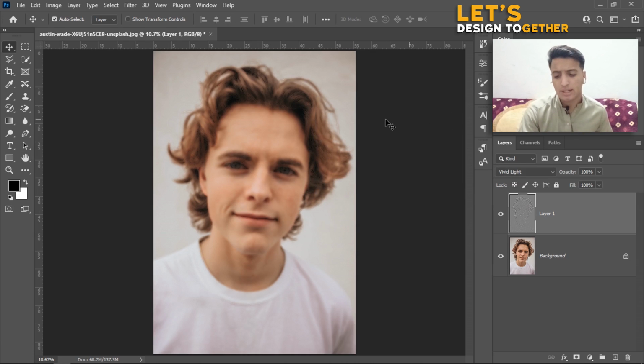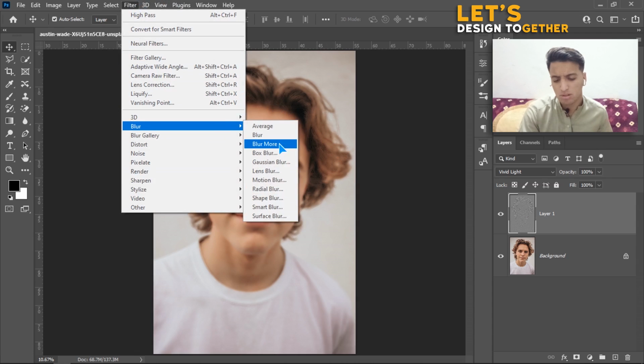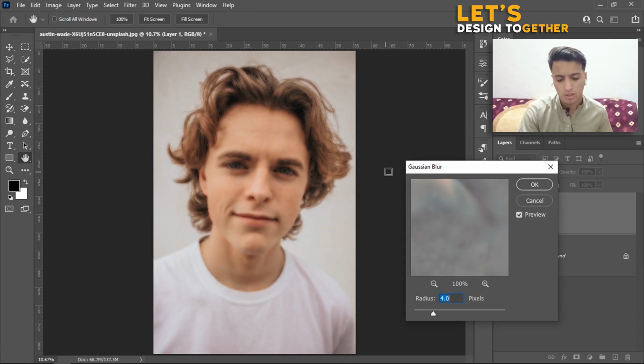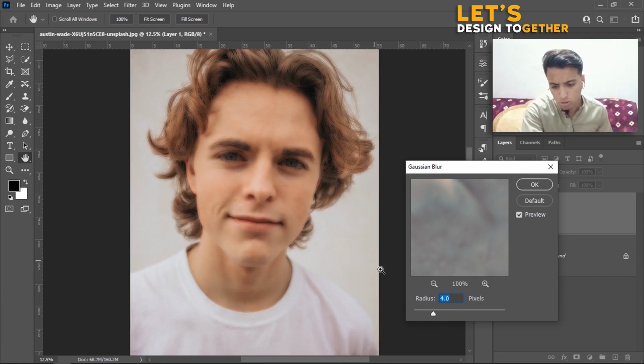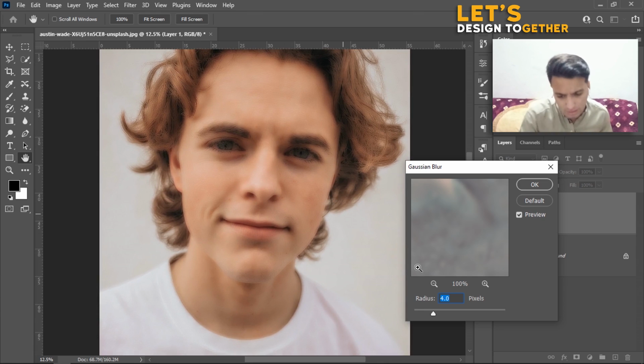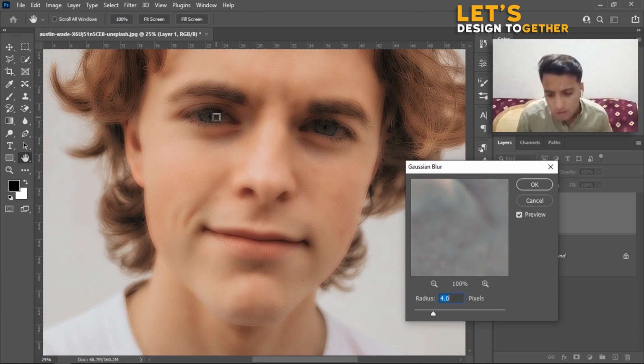After that I will simply go to Filter, Blur, and Gaussian Blur. In Gaussian Blur, your value will be from 3 to 4.5, right? In my case, let's zoom in, I think 4 is enough. You have to look at the quality of your picture, and after that, just hit OK.